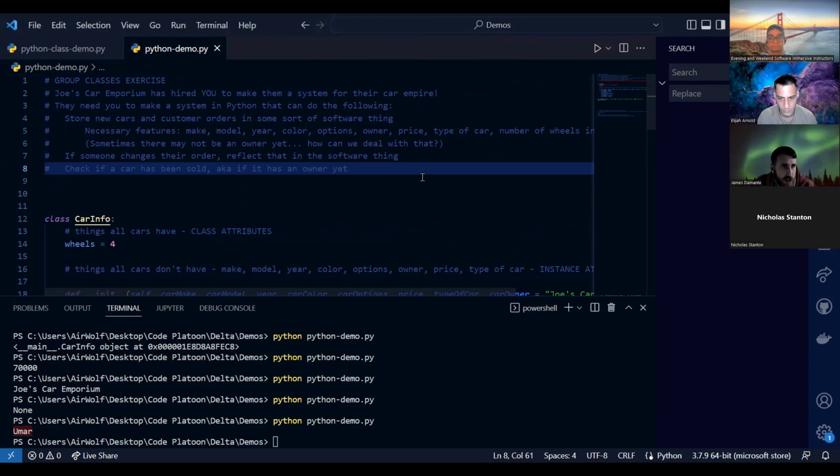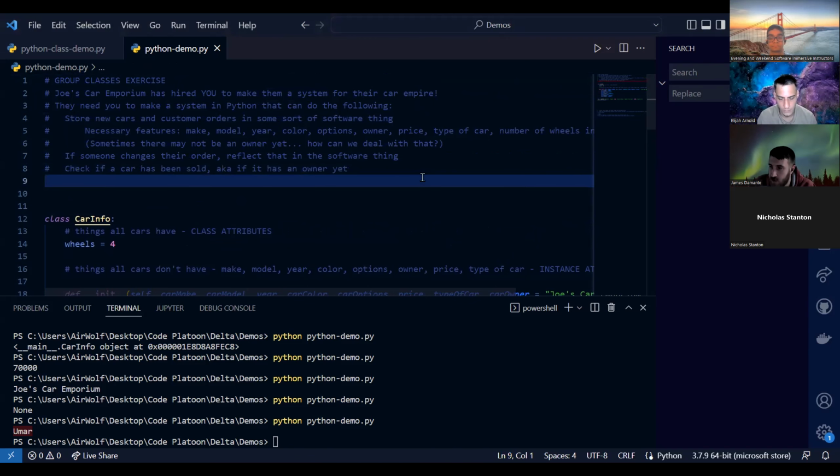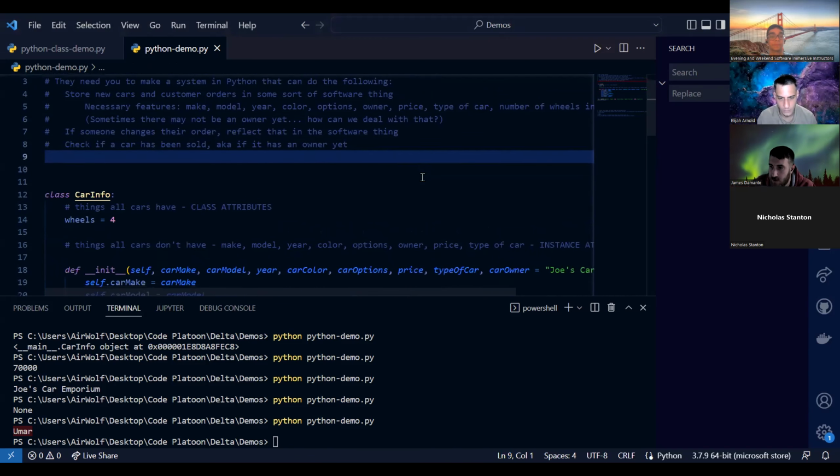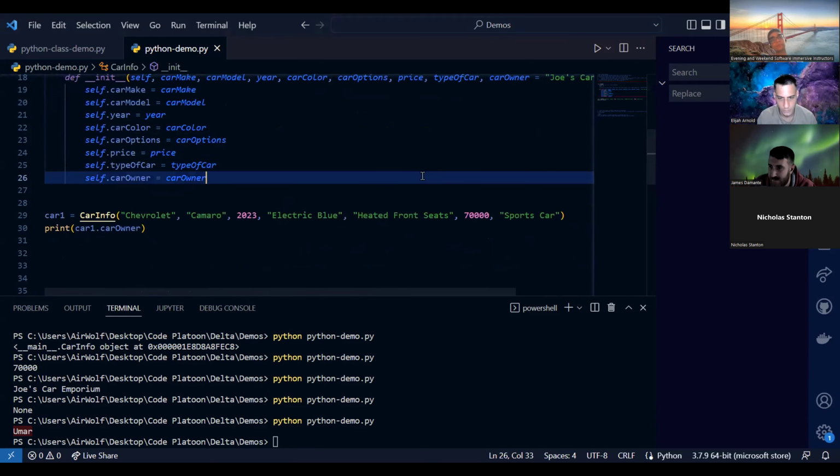Show that if the inventory changes, you have to show that it's changed. Okay, yep. So how can we do that? So let's say someone orders this Camaro that's in car 1, but they decide that they don't like electric blue for whatever reason. Let's say they want to change the color of the car to, I don't know, purple or something. How would I change the color of that car to purple?